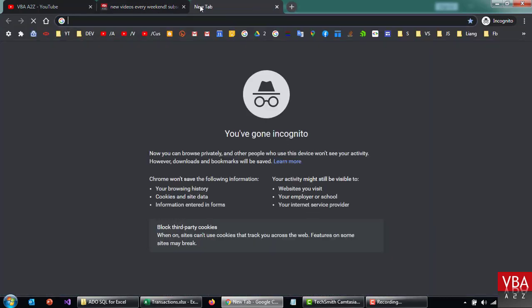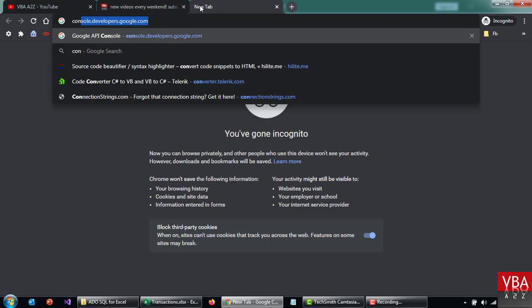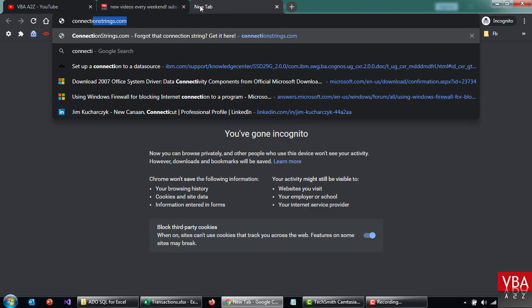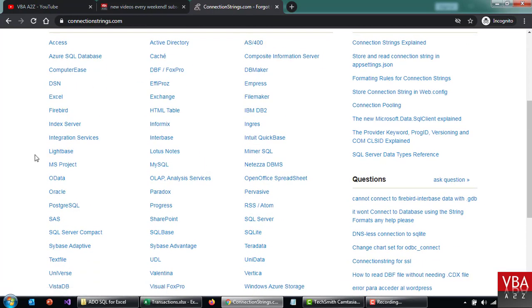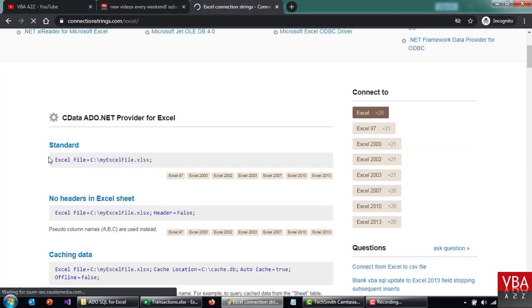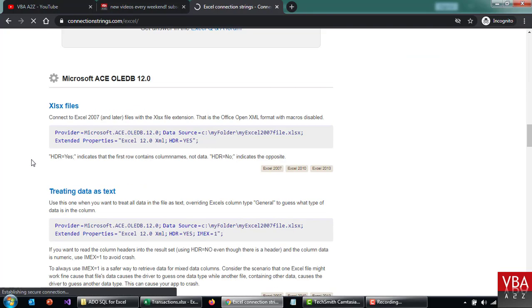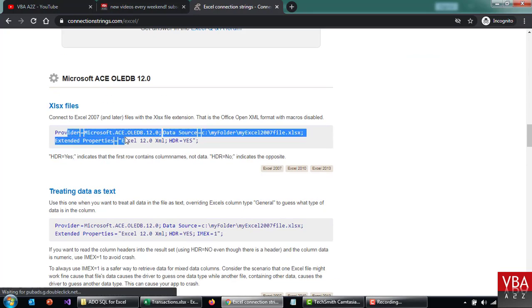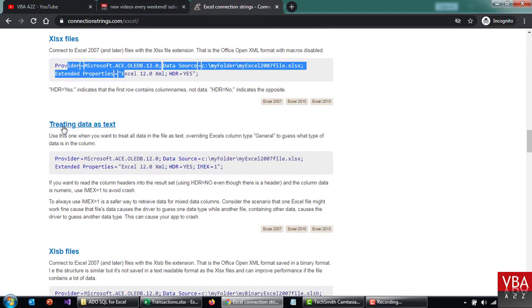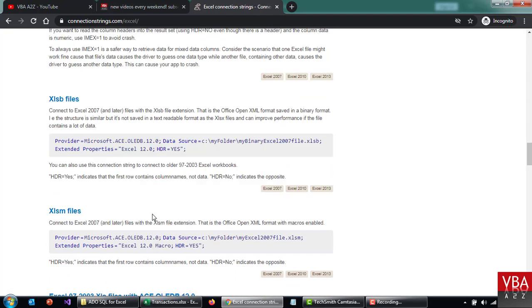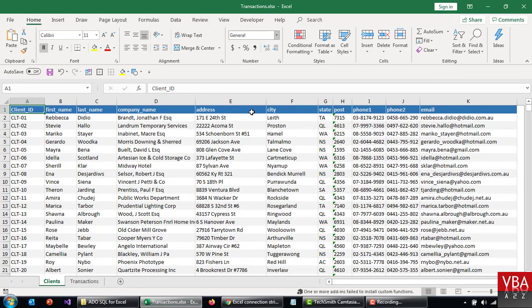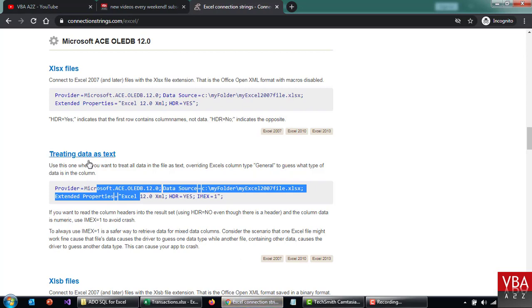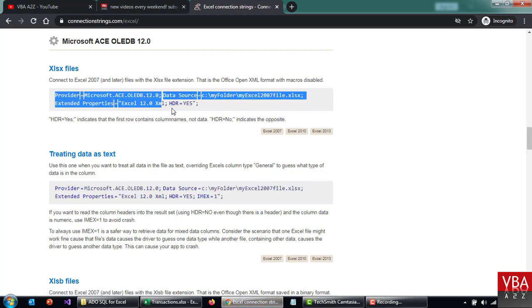Okay, now let's get into it. First we need a connection string, so let's go to connectionstring.com, and from here you can select any of the database or server you need. For now we just need a connection string for Excel, so I'm going to go in there, and if you scroll down here, it has a string for XLSX, for treating data as text, XLSB, XLSM, and all. Okay, so for now, since the file that we are trying to use is XLSX, I'm going to copy the XLSX string.